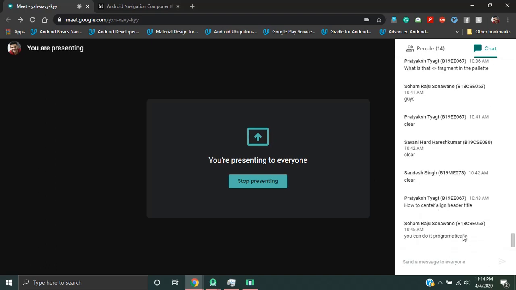How to center a line? Okay. Yeah, the toolbar can be customized programmatically.